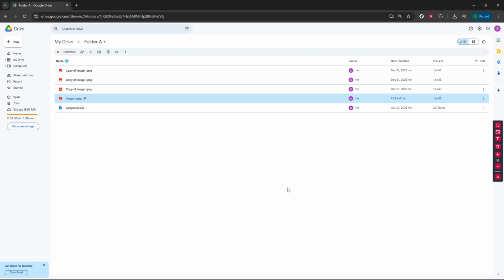That's it. You've successfully removed someone's access to a Google Drive file. Keeping your sharing list up to date helps protect your information and ensures collaboration stays focused and secure.